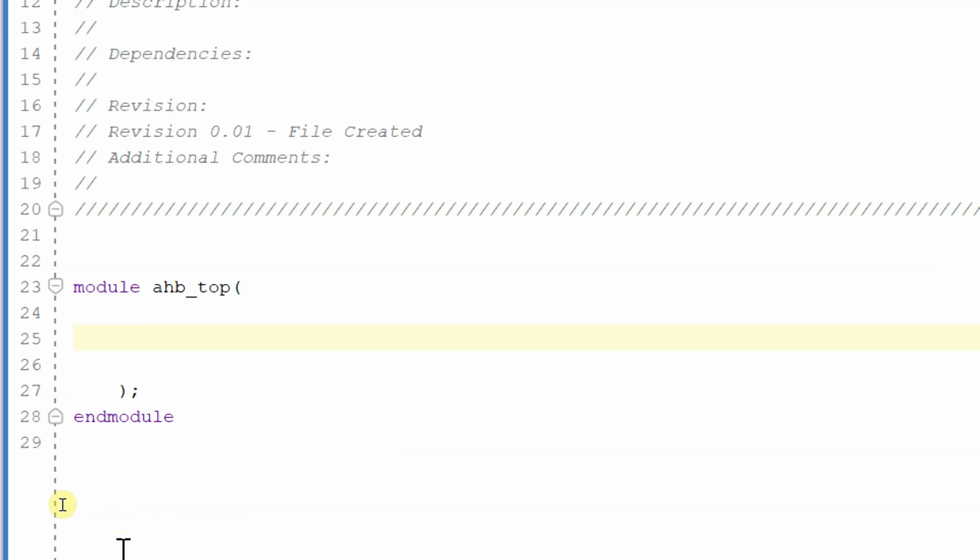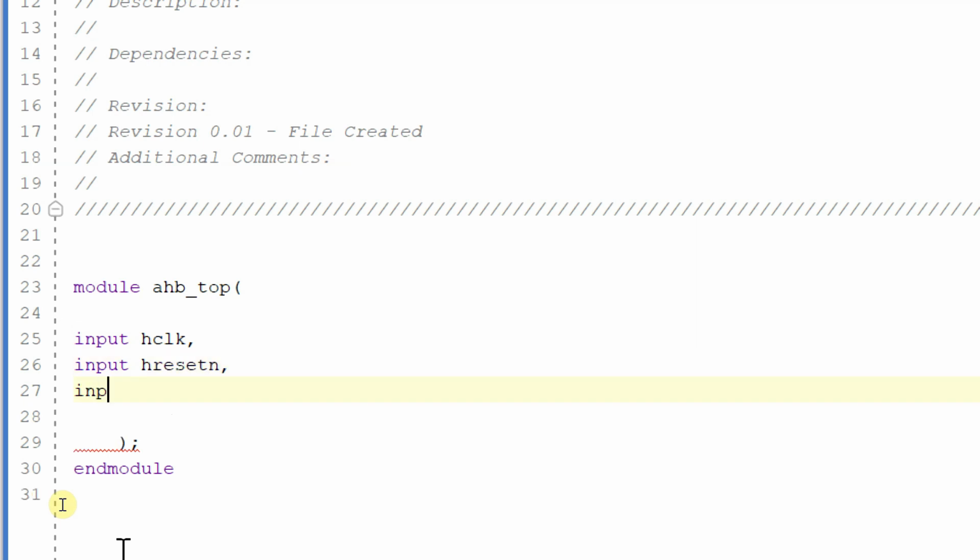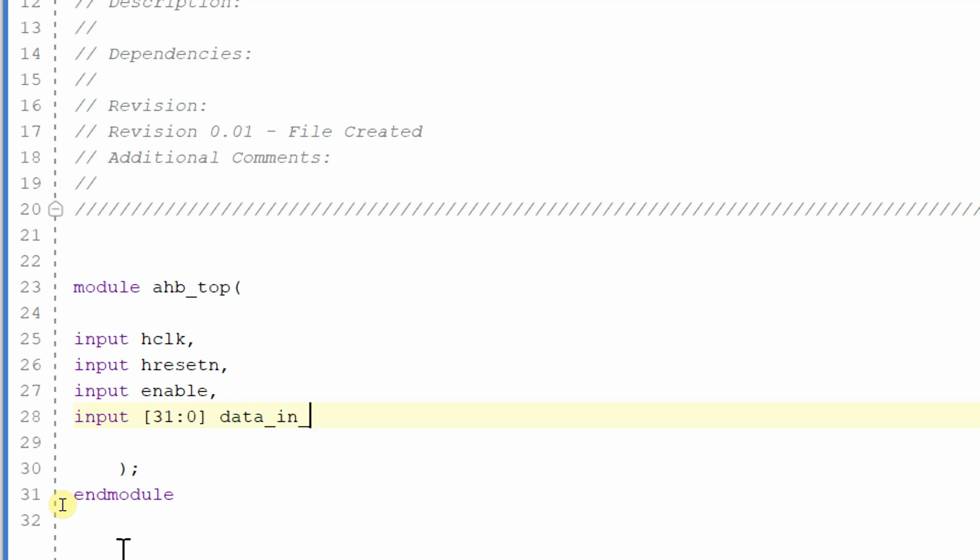Okay, now let's write the hb_top module code. So we have input h clock, input reset n, input enable, and input 31 down to 0 data_in_a, and we have input 31 down to 0, that is 32-bit input, 32-bit data_in_b.